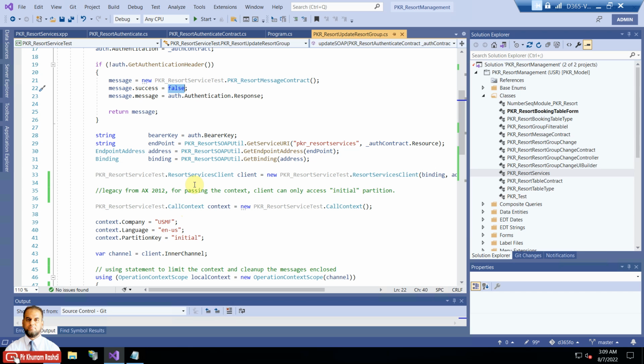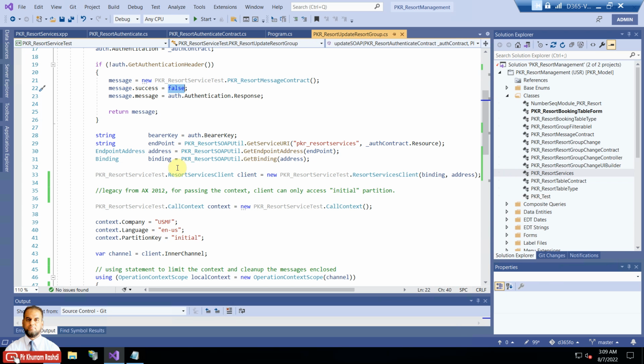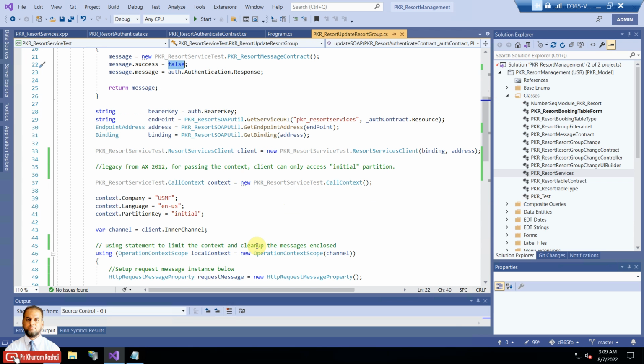And you can see here, I will share the code as well, and at the bottom you can see the passing context is also passed, which is now optional because it was a legacy. In any case, the partition key or the partition will always be initial, and the remaining things are not mandatory, but for showing it, I'm just putting it here.